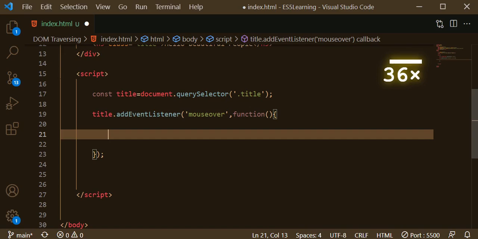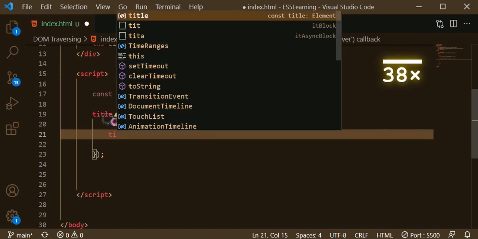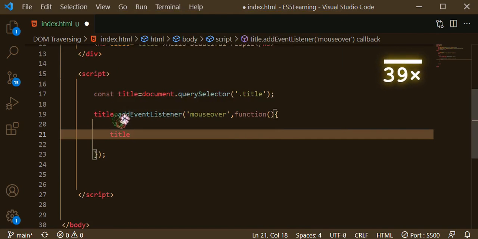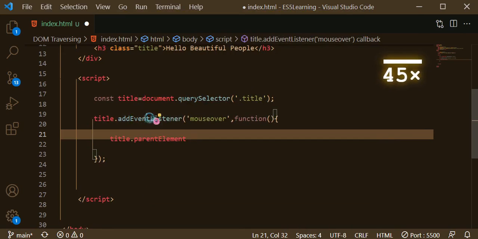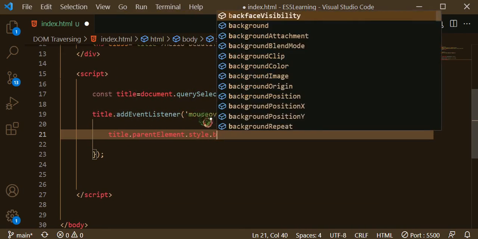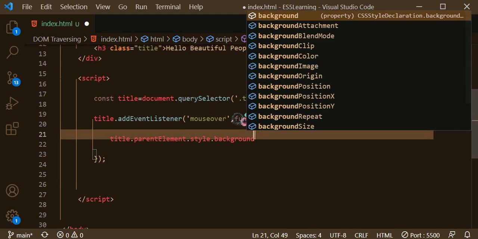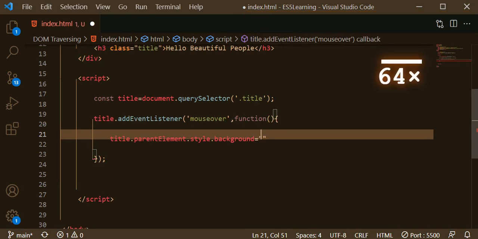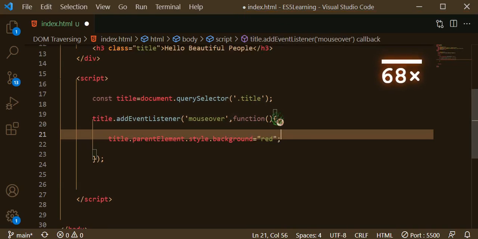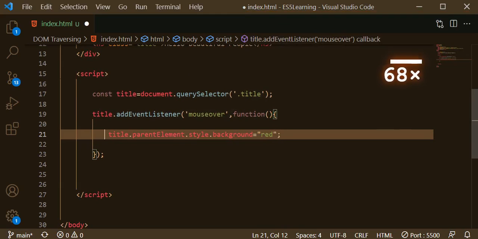So what I want to do is change the background color of title dot parentElement dot style dot background equal to something red, okay, alright.